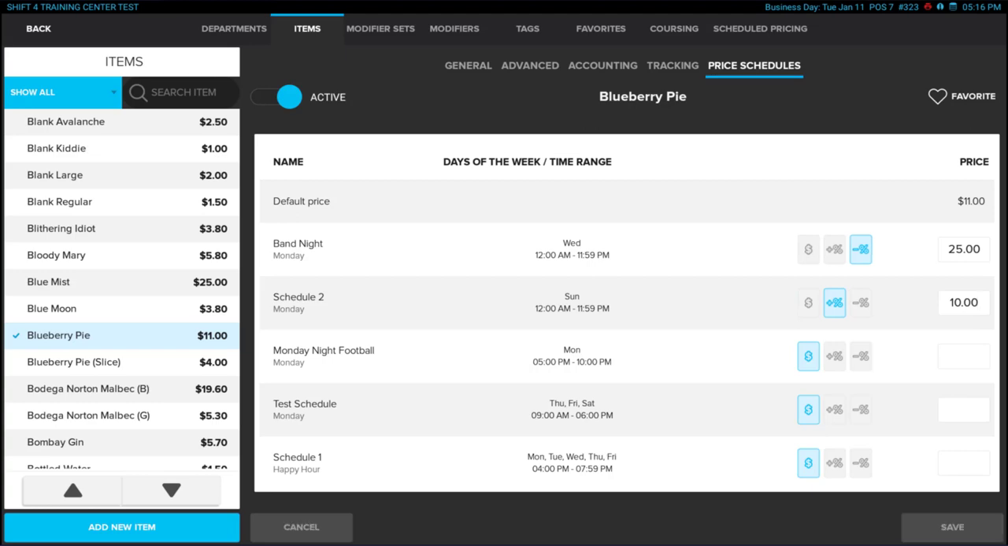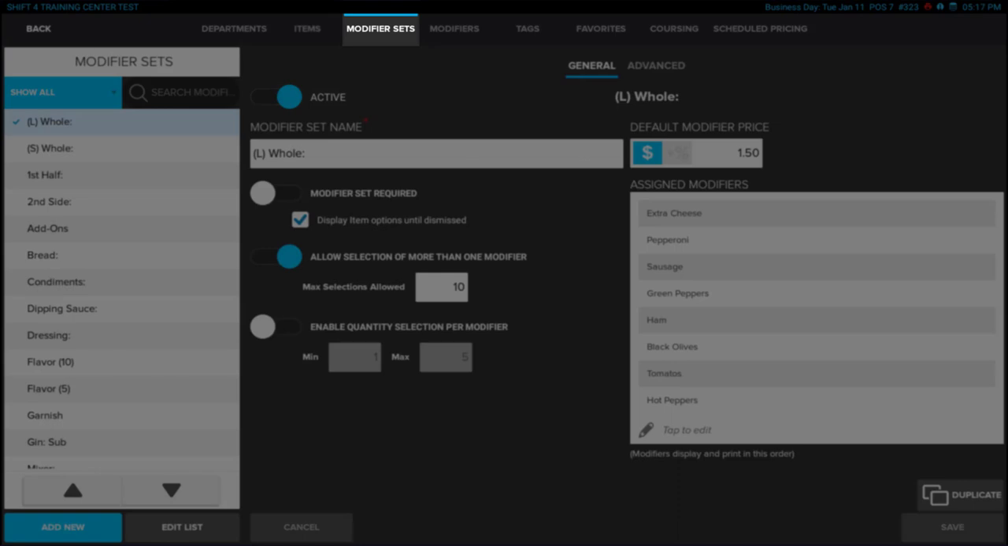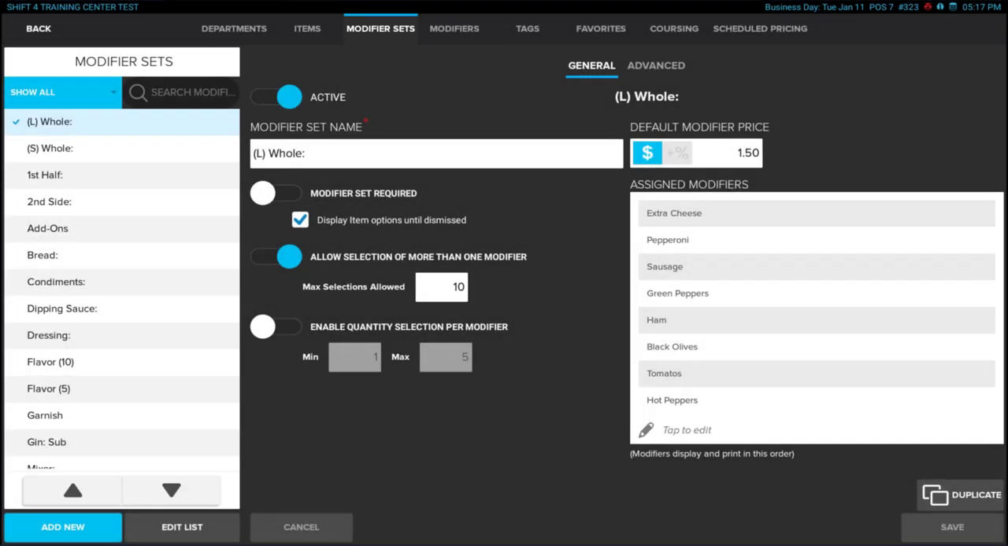Getting back to the main tabs, let's move on to modifier sets. A modifier set is a group of related modifiers that alter an item to your customer's preference. Common examples include pizza toppings and salad dressing. Tap a modifier set from the list to make changes to it.